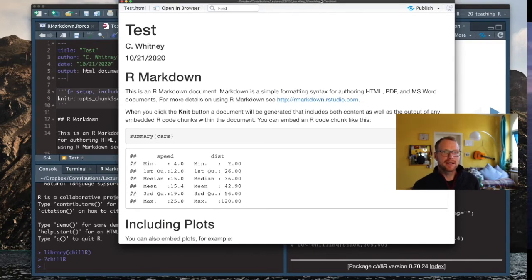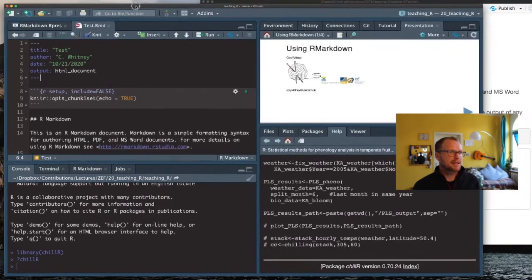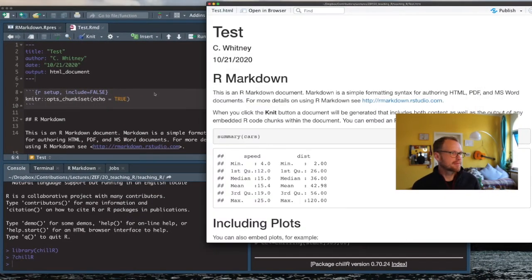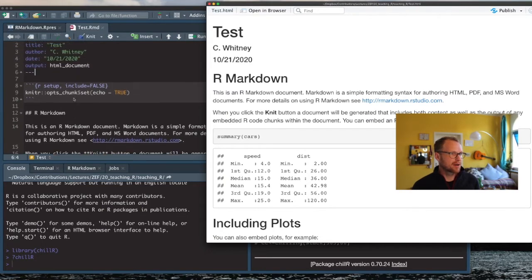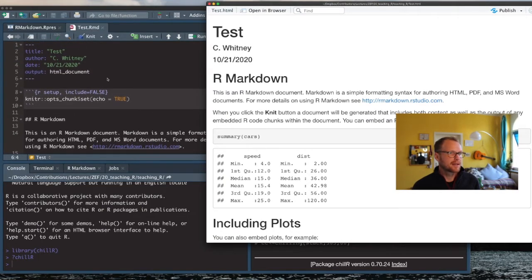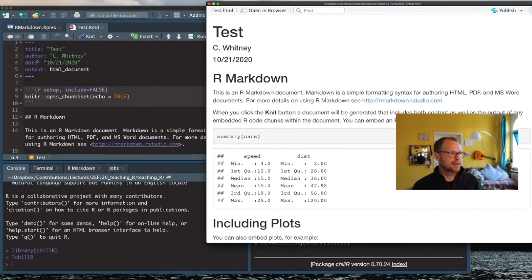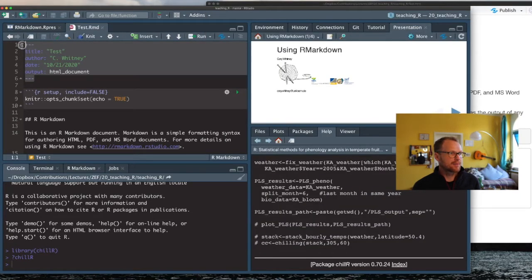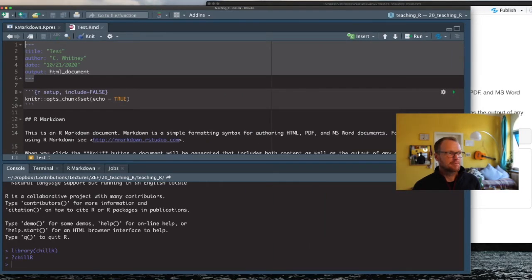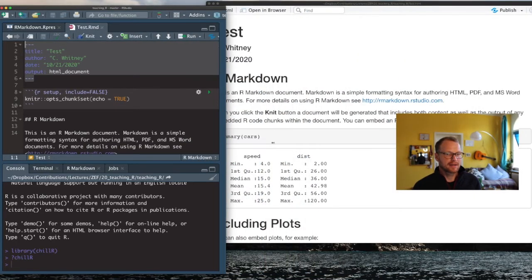And we can check this HTML document against the script that was here inside of this R Markdown file. And we'll see here that all of this header information, title, test, author, C. Whitney, is right there. Is that showing up in my?